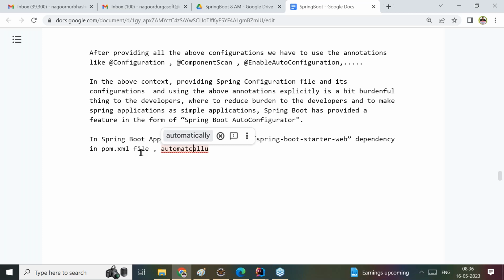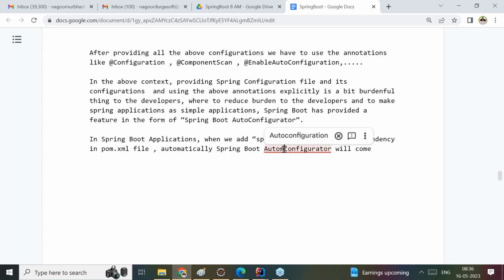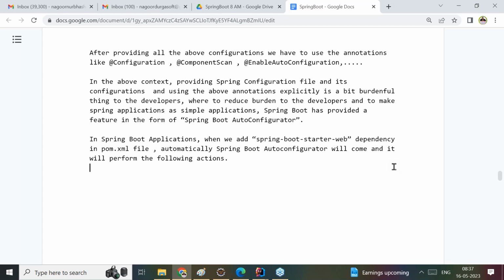automatically, what is coming, guys? Now tell me. Automatically the Spring Boot auto configurator will come automatically. Spring Boot auto configurator, you can understand the name like this only. Auto configurator will come and it will perform the following actions.